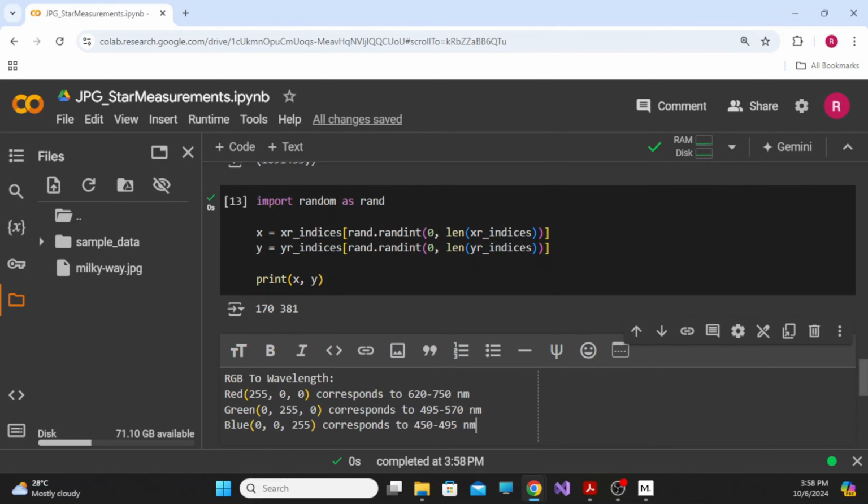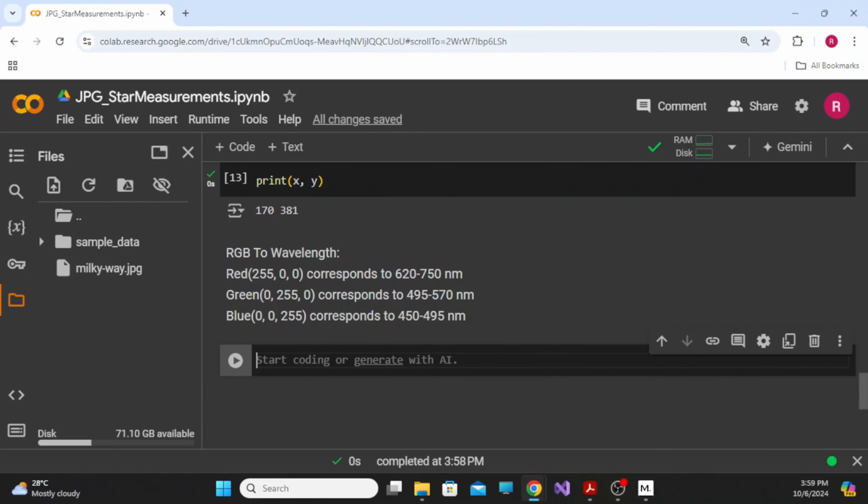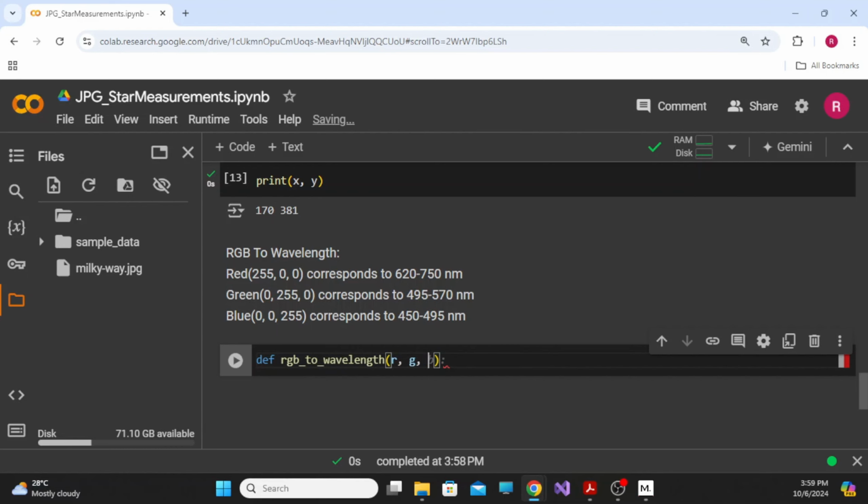Okay, now we need to convert from RGB to wavelengths. As you see here in this image, the red channel corresponds to 620 to 750 nanometers, the green from 495 to 570, and the blue 450 to 495. So I'm defining a function that will get the wavelengths from RGB.